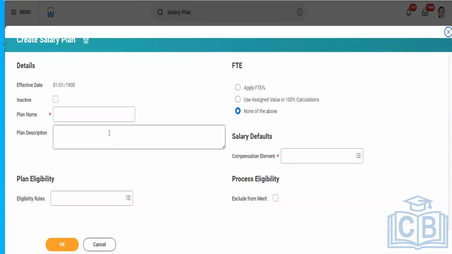Talking about here, we have to mention the name of the plan, depending upon whatever salary plan name we want to use. For example, I'm just giving my name initials, like Raj salary plan, because I can give any name as per my convenience. You can ignore this because this is a practice tenant. I want to search for my plan, so just for reference purposes I'm using this.